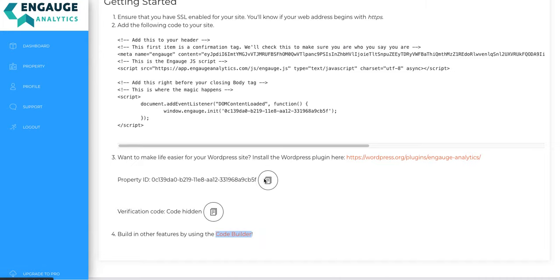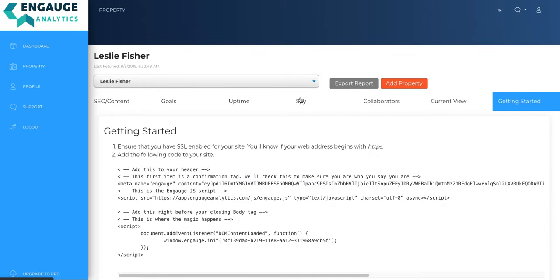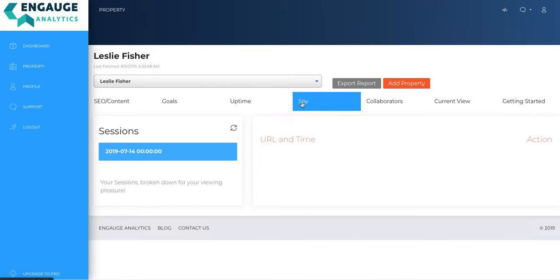I'm going to open that in a new tab because we'll use that in a second. But let me show you two cool things that you are getting with new Engauge. One, Spy. This was an enterprise-only feature that was available for a long time, but we're going to be making it available to every customer now.